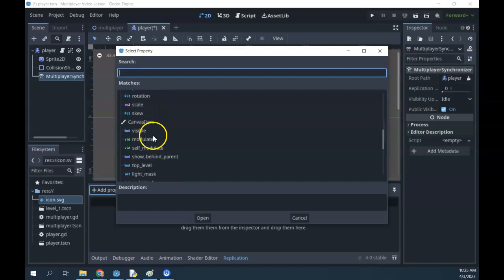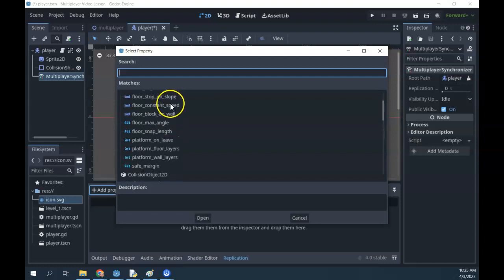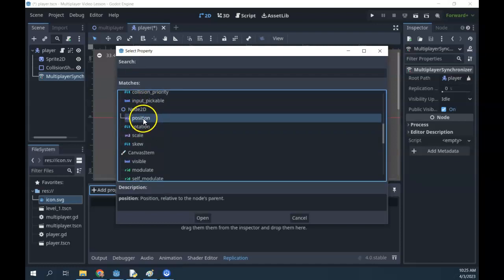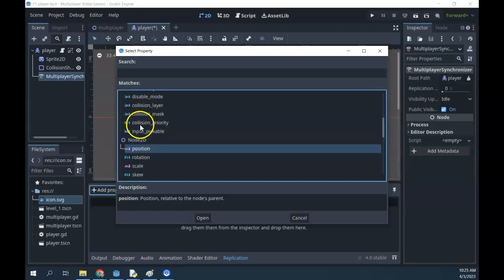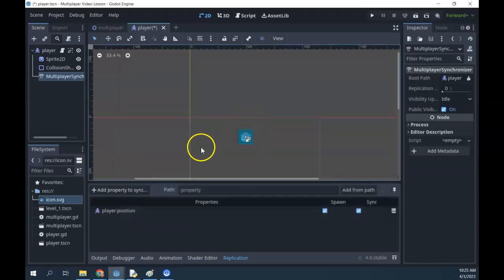You'll see we get all of the properties for the player that we could sync. And if you added or exported a variable, you could synchronize that as well. Down here, I'm looking for the node 2D, I'm looking for the position. That's what I want to maintain sync with. But you could also do rotation, scale. All the properties here could be synced. In this case, I only care about where it is.